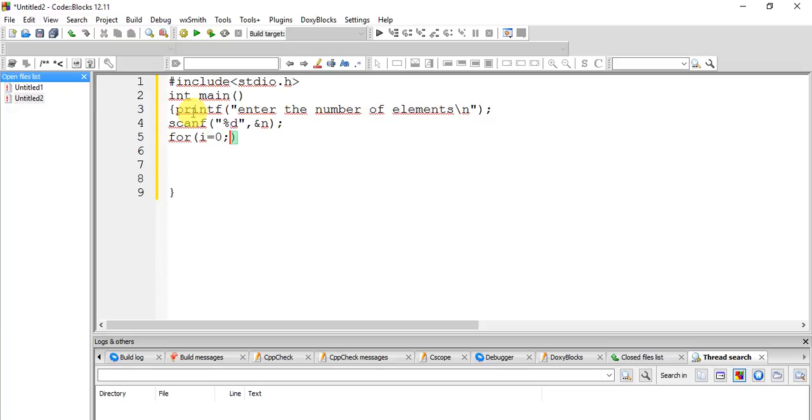For i equal to 0, we require one loop for scanning the whole array, i plus plus. So we will scan the whole array. Scanf %d, comma, &a[i], where a is the array. So this is the array which we have defined. The data type for this array is int.